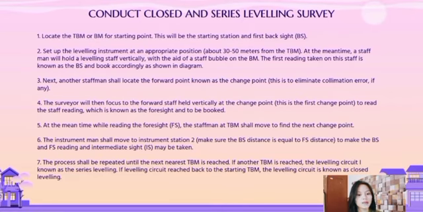In the meantime, a staffman will hold a leveling staff vertically with the aid of a staff bubble on the BM. The first reading taken on this staff is known as the BS and booked accordingly as shown in the diagram. Next, another staffman shall locate the forward point known as the change point. This is to eliminate collimation error, if any.